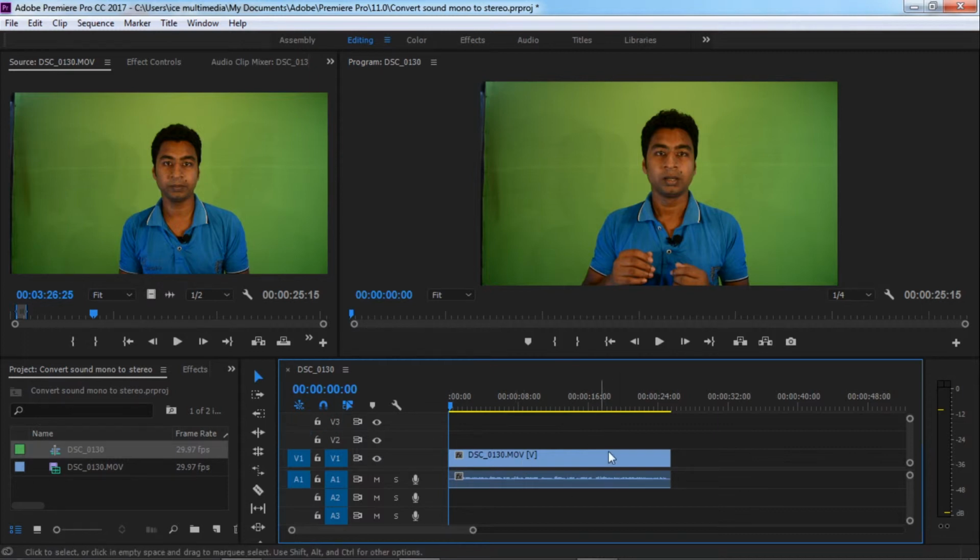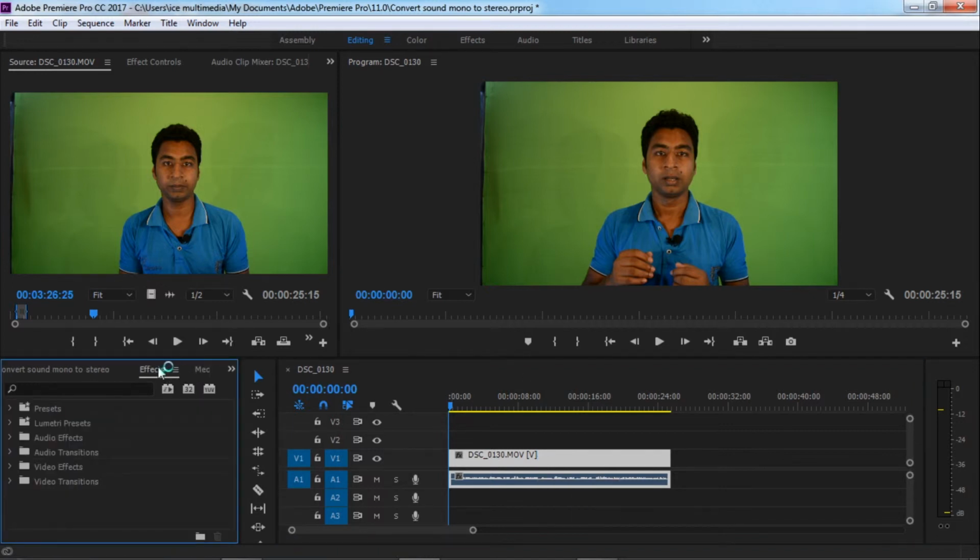So here, first we have to select the clip, click here and go to the effects rack. Search for fill. Fill. Yeah, in audio effects you get fill sound. Here is fill left with right and fill right with left.